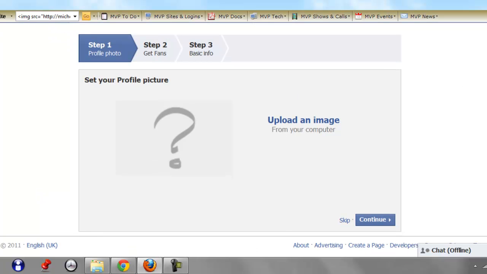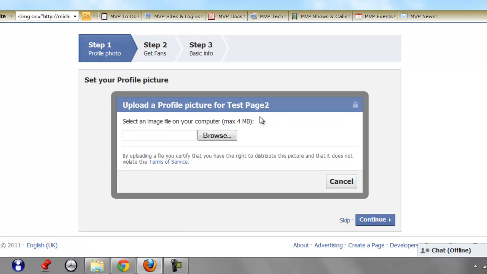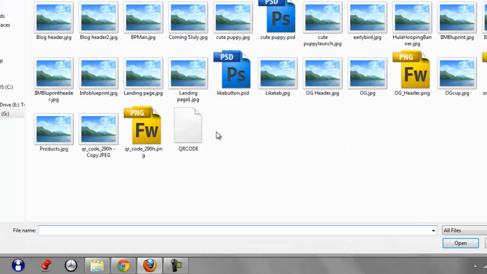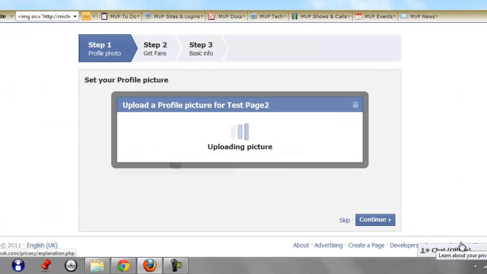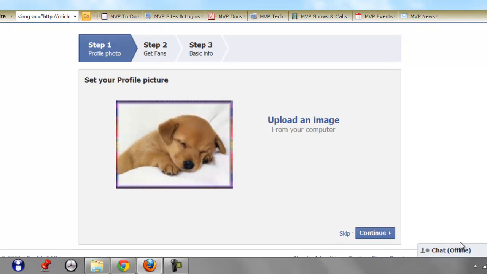Right, so the first stage of the process is to upload the image. So I'm just going to look and see what I've got here quickly. It's just going to be anything just for the sake of it. Let's just put this up here. Let's put this cute little doggy up here. This is just for test purposes. Okay, so we're going to go continue.